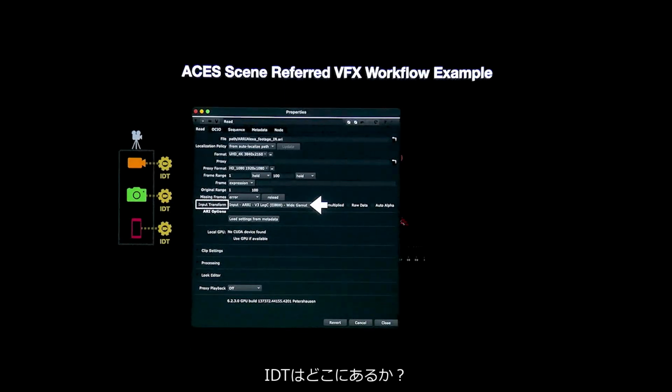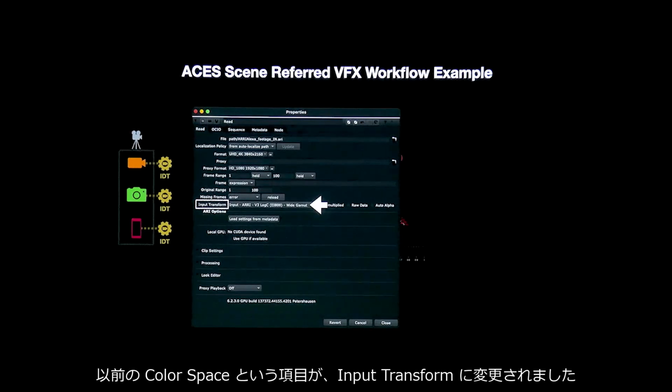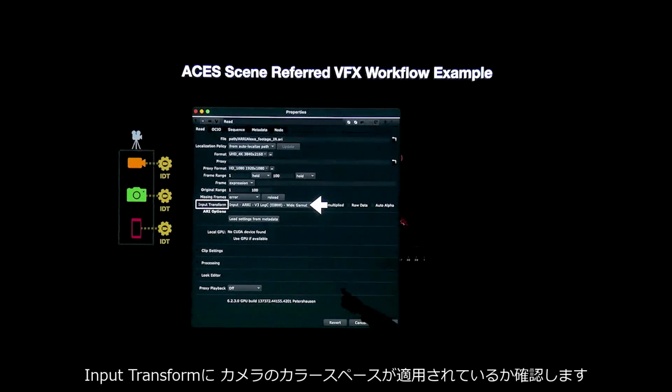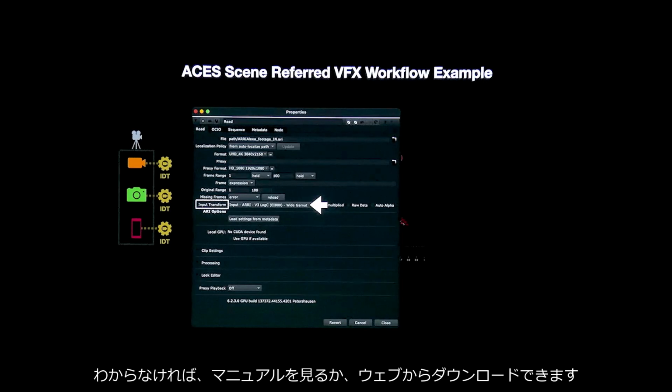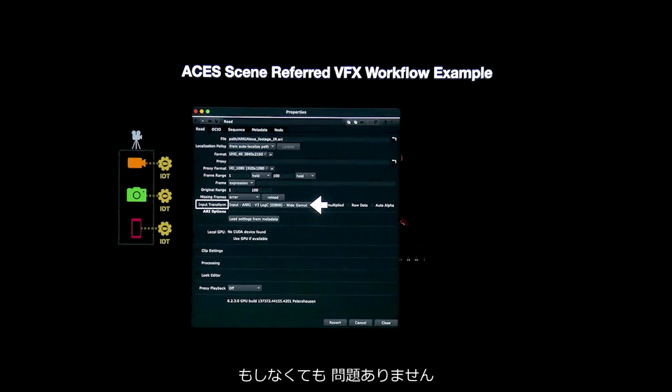So the IDT, where is the IDT? Oh my God, it's just the input transform, formerly known as the color space. You know, in the read node, you have the color space. Now it's not named a color space anymore. It's input transform, okay? So you just need to make sure in the input transform you are applying the color space of that camera. If you are using the ARRI Alexa, in this case it was the ARRI V3 LogC, the Venice is going to have its own. If you are unsure, just go to the manual of the camera or go to the website, and you can even download the input transform if you don't have it.